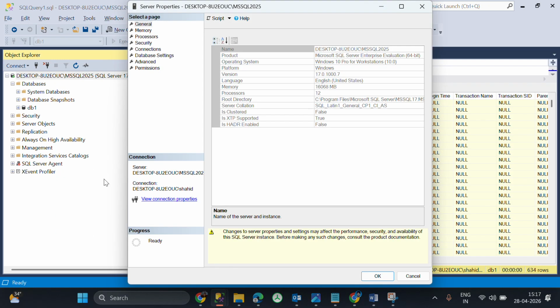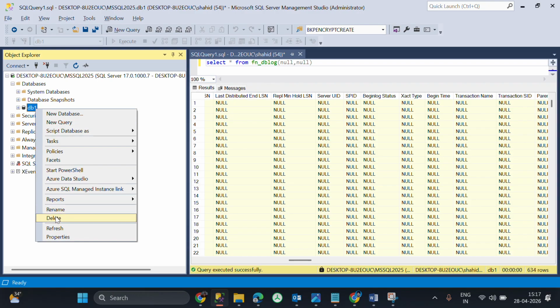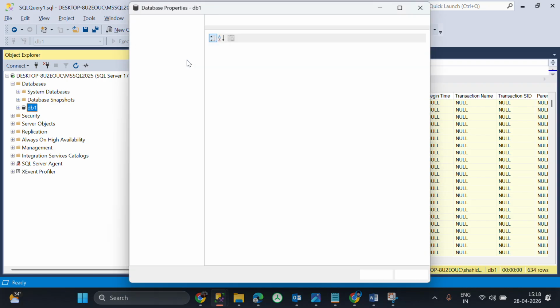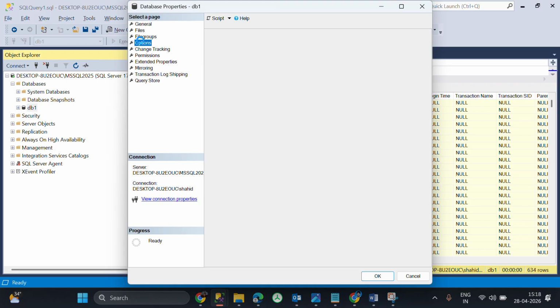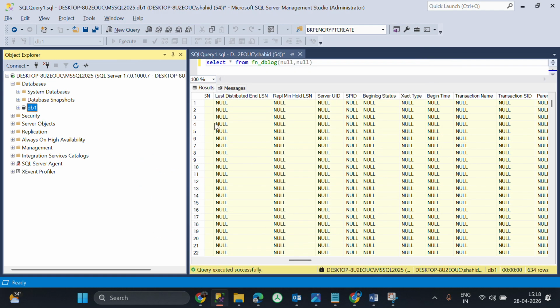properties, options. On the database I have to right click, properties, and if you go to options, you will find here simple, right? We can change to bulk log recovery model. So now I change it to bulk log.